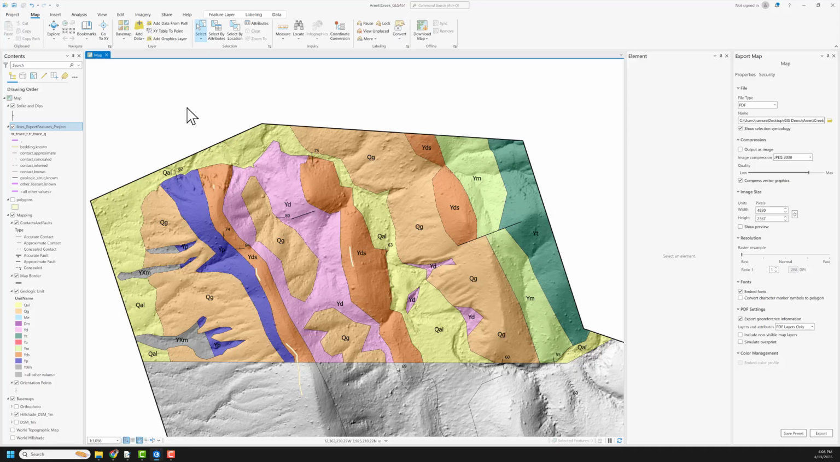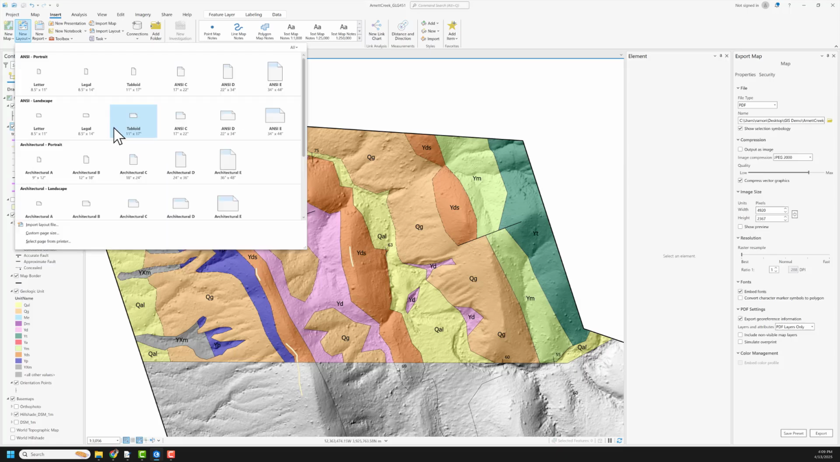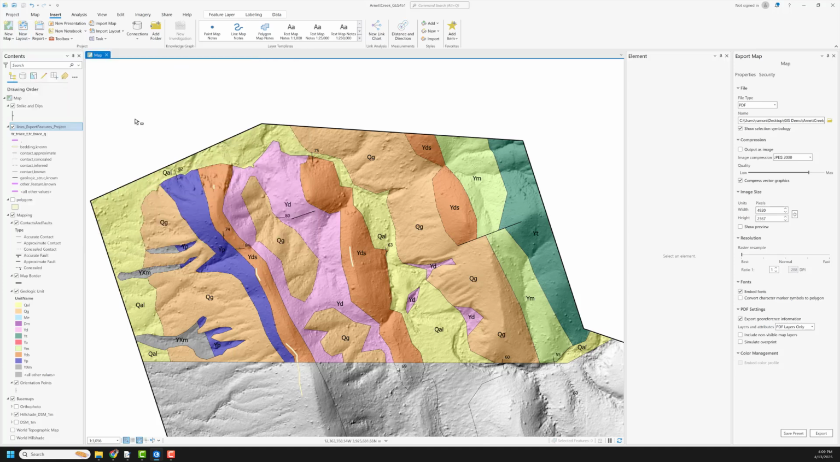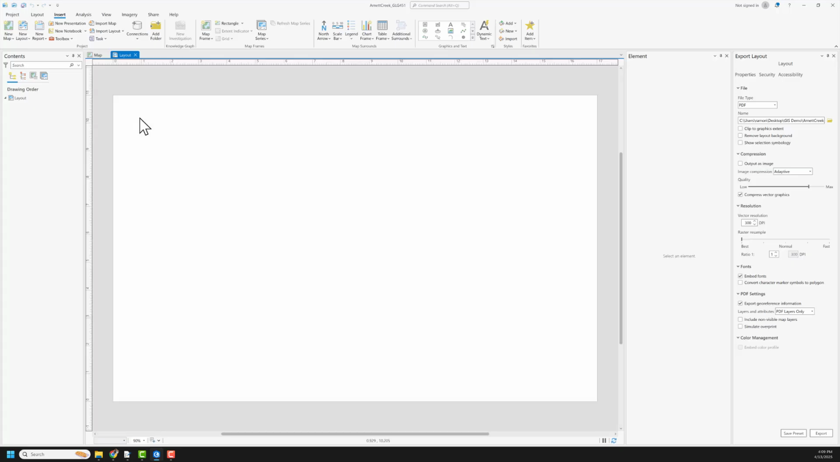So now we're going to go to the insert ribbon, and we want to insert a new layout. And you can see it gives us a chance to specify the size of the piece of paper this will be put on. So let's try tabloid, 11 by 17, and also in landscape mode, because we'll put the map on the left and other information on the right.